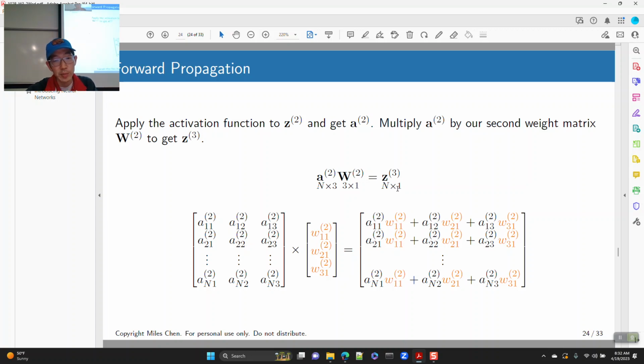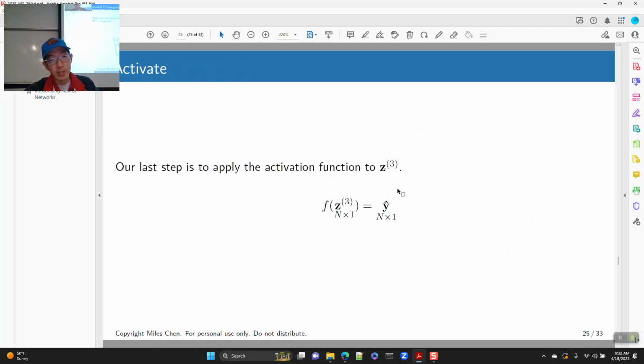N rows, 1 column, and then once you have that, you run it through an activation function again. In our network, we're using the same activation functions. I use the sigmoid activation function in the hidden layer, and I'm going to use the sigmoid activation function in the output layer. There's no requirement that says you have to use the same activation function. You can use different activation functions for each layer that you want, right?